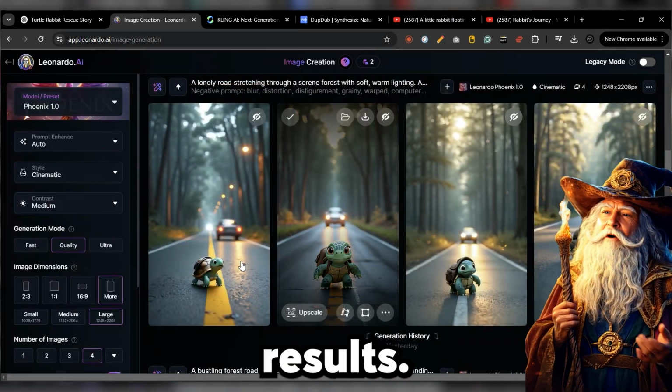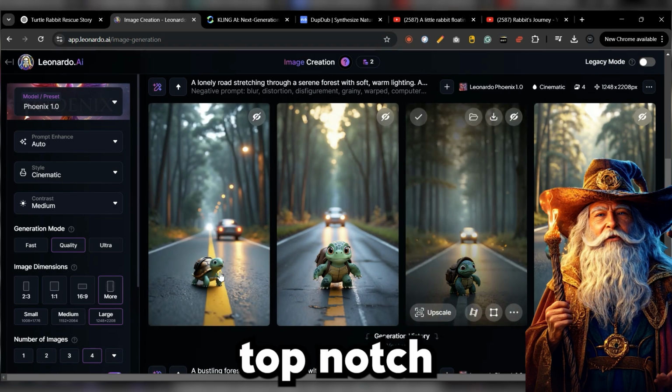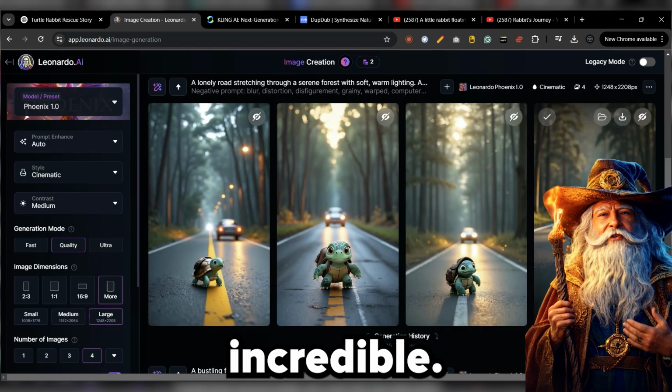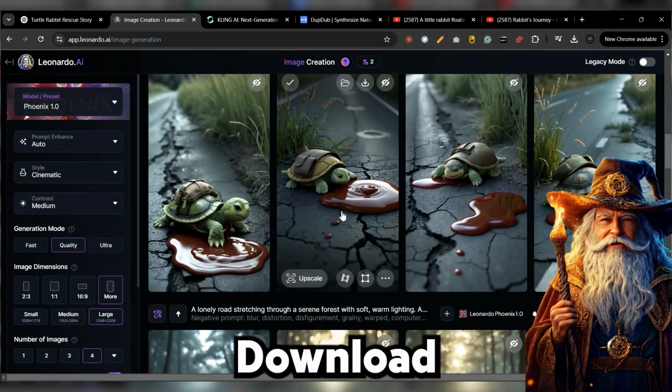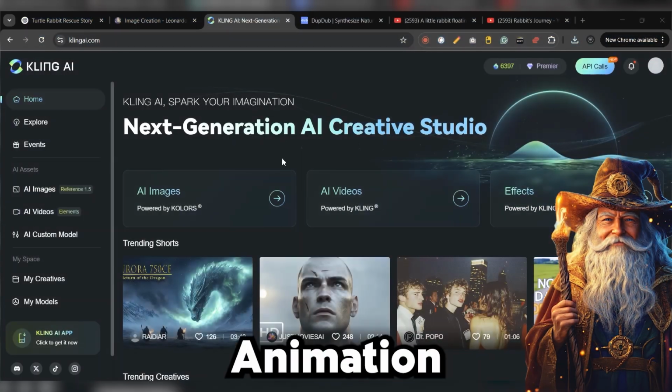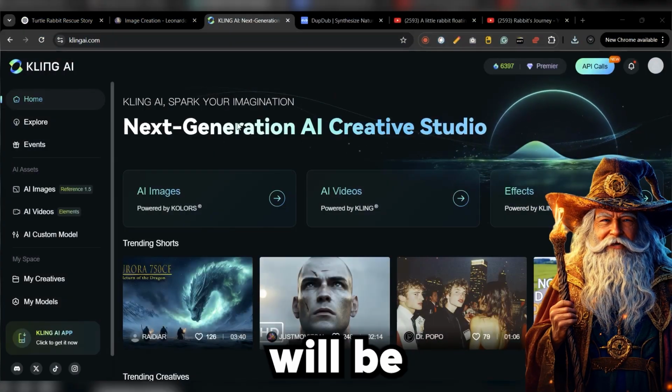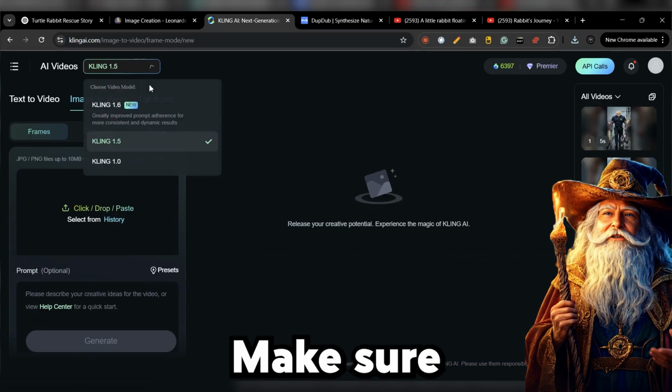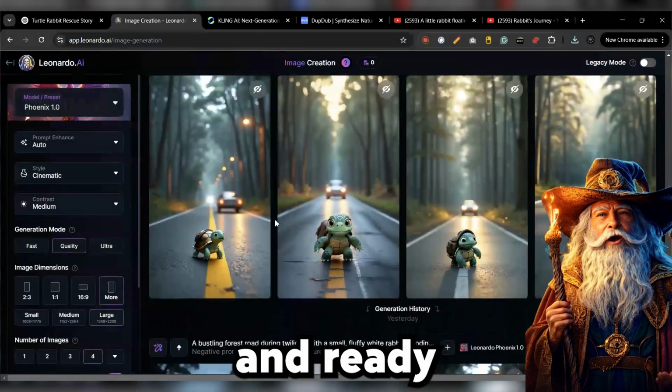Take a look at our first results. The quality is top-notch, and I think they look incredible. Pick the ones you like best, download them, and we're all set to move on to the next step. Animation. To animate our images, we'll be using Kling AI. Make sure you have the images you like downloaded and ready to go.